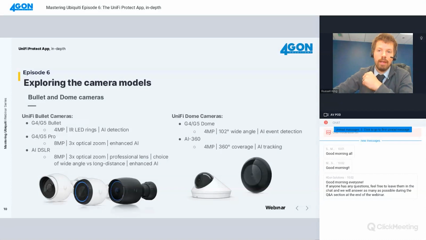The AI 360, as the name suggests, provides 360-degree coverage from a ceiling-mounted position, and it can also provide enhanced AI for people tracking at around about 4 megapixel resolution.